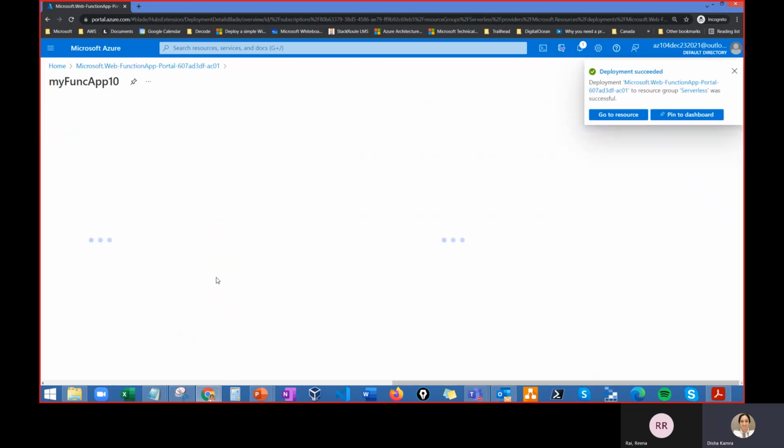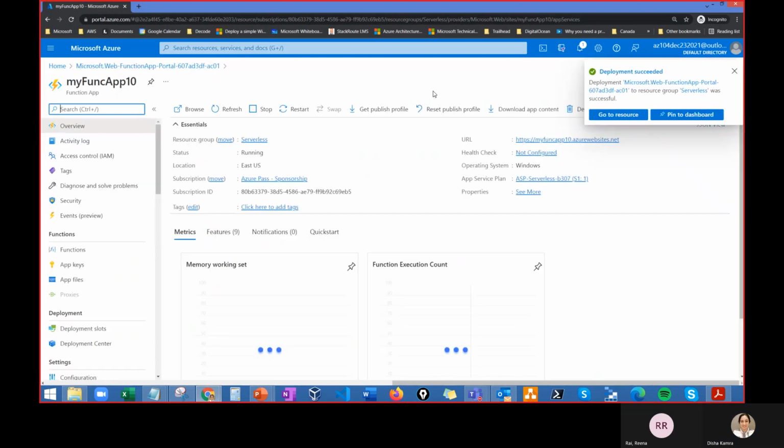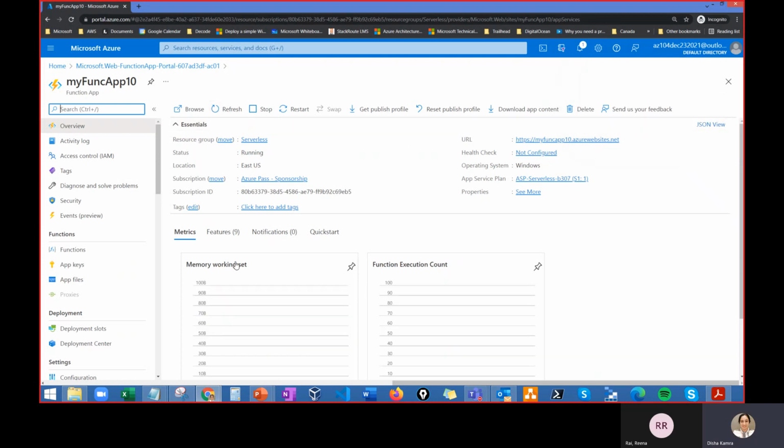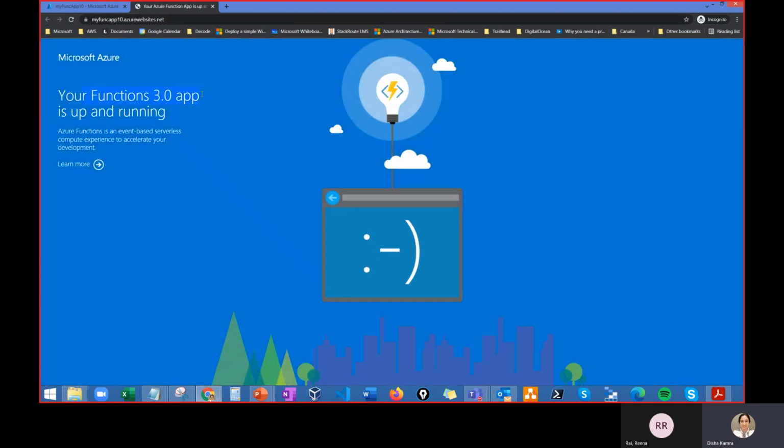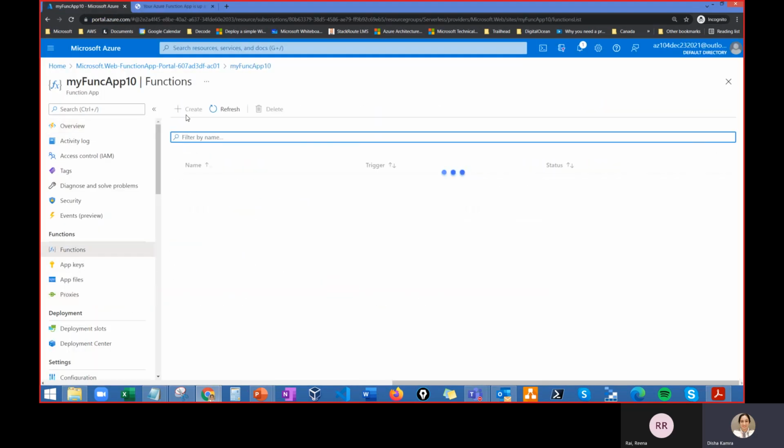Okay, so this is created. Even before doing that, let me click on browse. This will open a default page, and you can see that the function app is running. Let me create a function now.